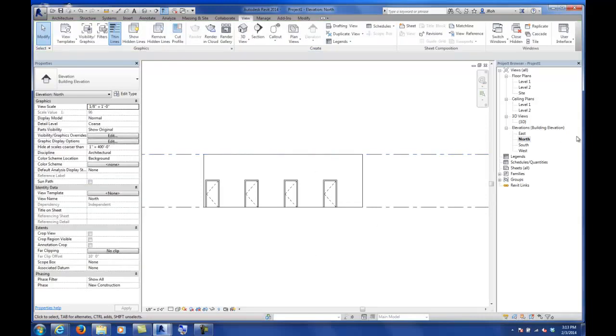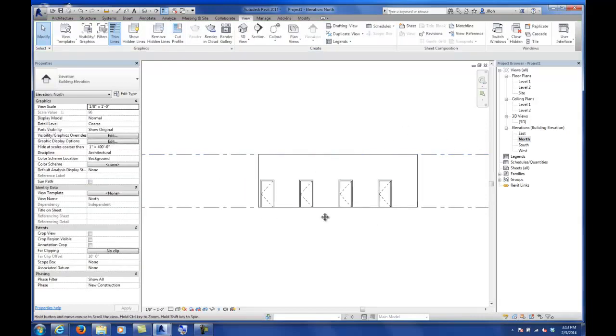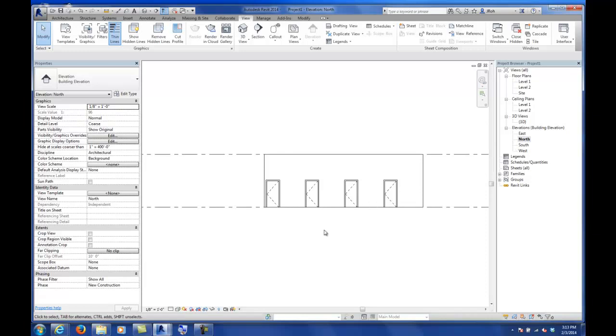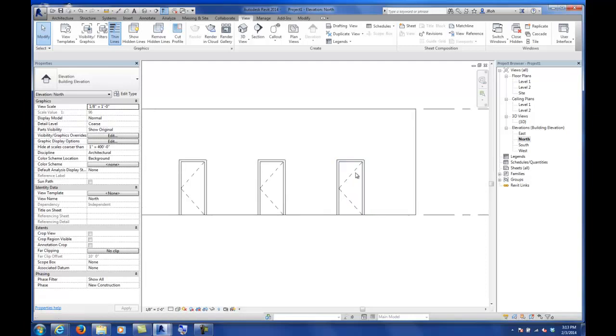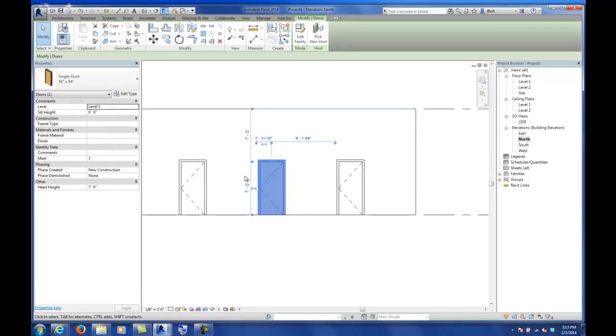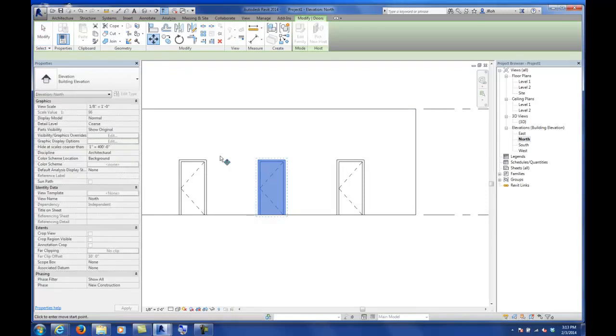Here we are in elevation. I'm looking at a north elevation, and if you drew the doors on the north side like I was doing, you should see your doors in elevation view. And let's say I pick one of these doors in elevation, and let's go ahead and move it. So I'll just click on the move command, and I'm going to move this over like 1 foot.